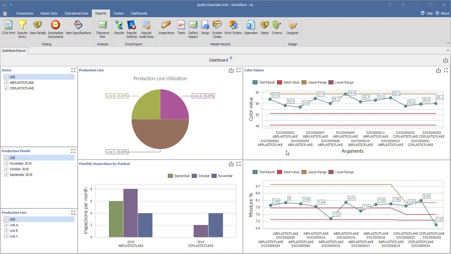Hi there, this is Jadel Glicki from Horizons International, and I am the Software Development Manager at our Quality Essentials Suite software product. I'm going to show you how to do a crosstab report within the report designer.